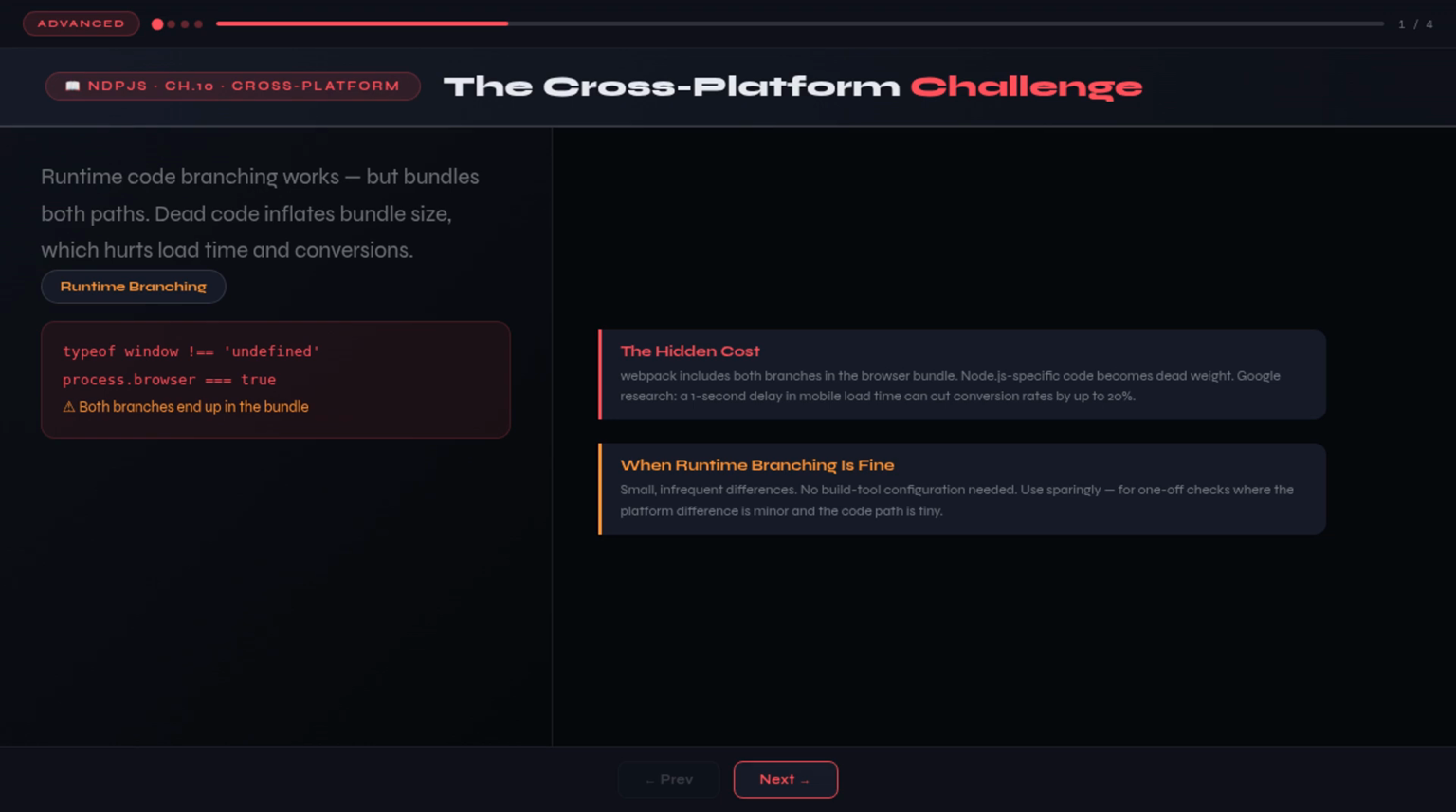You've decided to share code between Node.js and the browser. Great. Now here's the problem: some of your code needs to behave differently depending on where it runs. In the browser, you use the Fetch API to make HTTP requests. In Node.js, you use the built-in HTTP module or a library like Axios. The logic is the same. The implementation is different. The naive solution is to check at runtime which environment you're in.